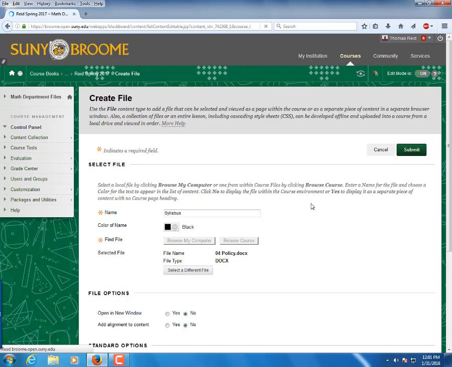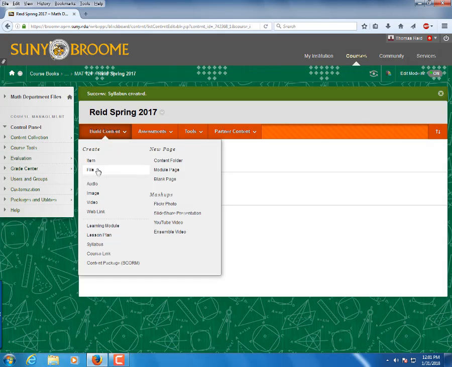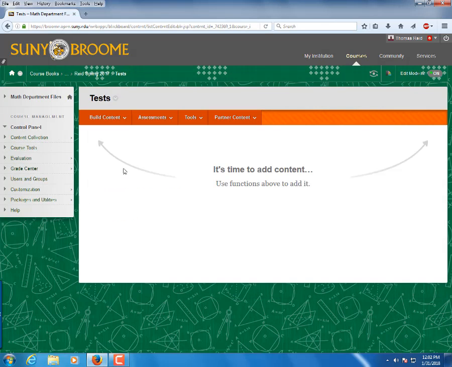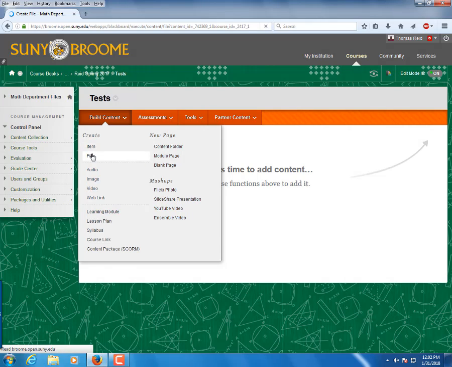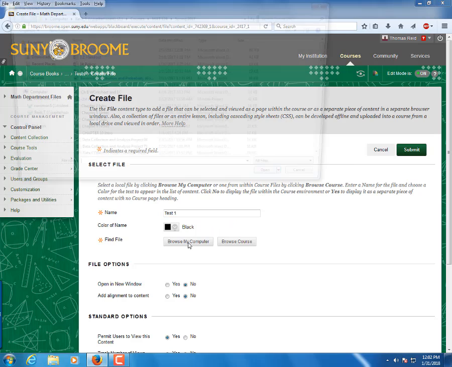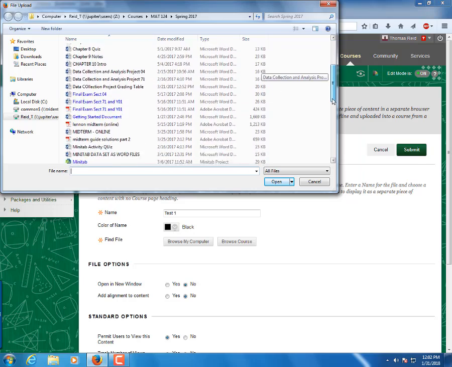Click on submit. And then there's the syllabus. So I could do the same thing, build content, and click on file and add my final exam. And when I wanted to do things like tests, I would click inside of the test folder and put a file in there. Maybe I want to go find test 1. So again, browse computer and then find the document.